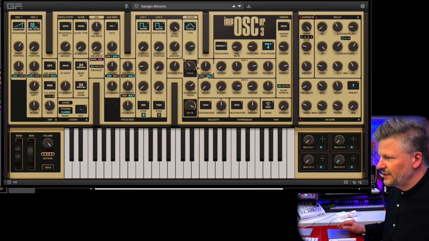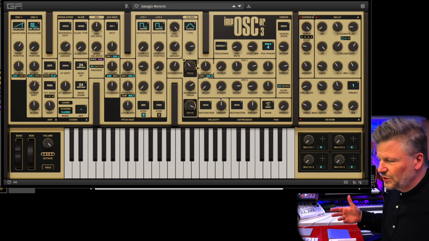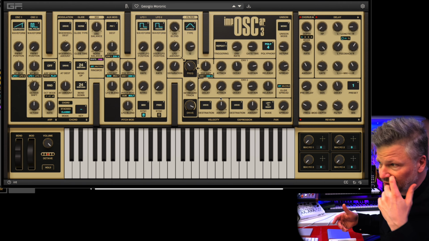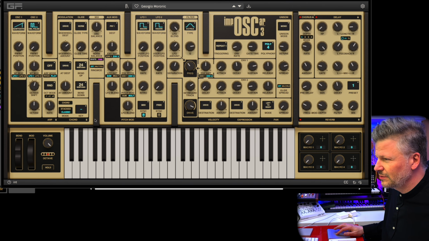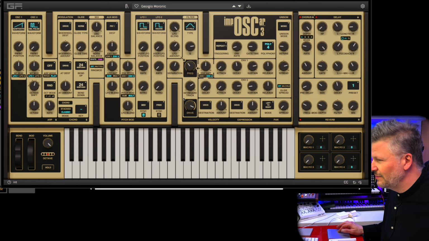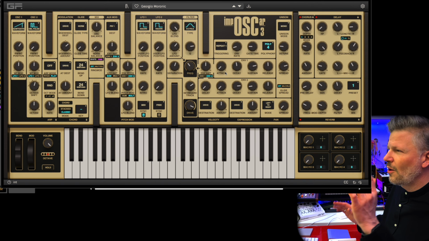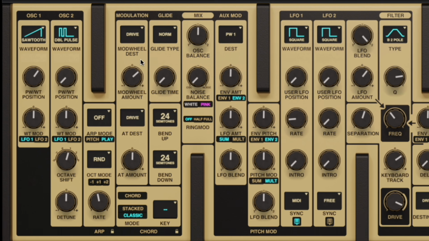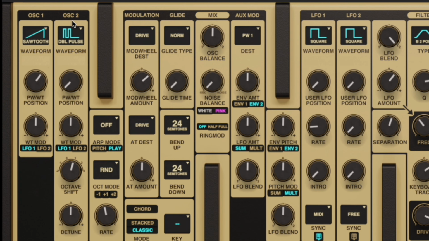Of course, this is a virtual recreation with more control than the original, so sometimes I feel like I don't know where to look. Where are these sections? You have this first section here, oscillator 1 and 2, and oscillator 1 doesn't have these two parts, so this little line is oscillator 1. You've got the waveform, the pulse width or the wavetable position, and how much LFO modulation you're sending to that.